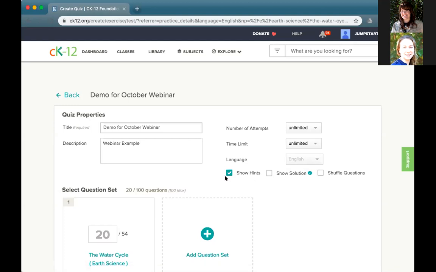So one is show hints. Those hints are the hints that are included with the questions when a student is doing practice. You could show the solution after they answer it, but that does not work for timed quizzes because we don't want to slow them down. And it's not really a choice that's often chosen by teachers. They kind of want to have students go through it and then they can work through them if they have other pieces.